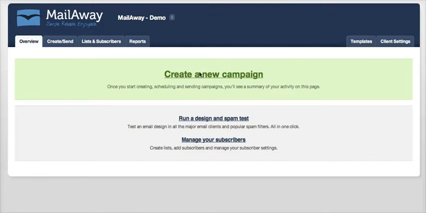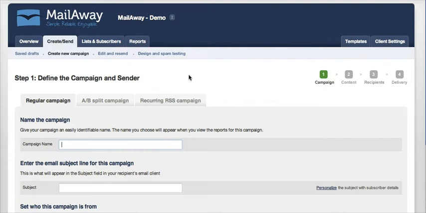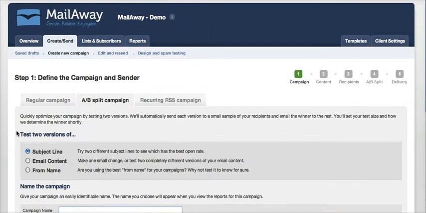So choose create a campaign. In here you have two options: to create a regular campaign or an A/B split campaign. We've also got recurring RSS, but we're going to ignore that for the sake of this video. Now my test is going to be on subject line, so I can leave that here. We could choose email content or from name. Depending on which option you choose, you'll see some extra fields appear to enter your alternate subject lines and or from details. Or if you choose to test the content, you will get an extra step to define that content later on in the process. So instead of just importing once, you'll import twice, one for version A, one for version B.